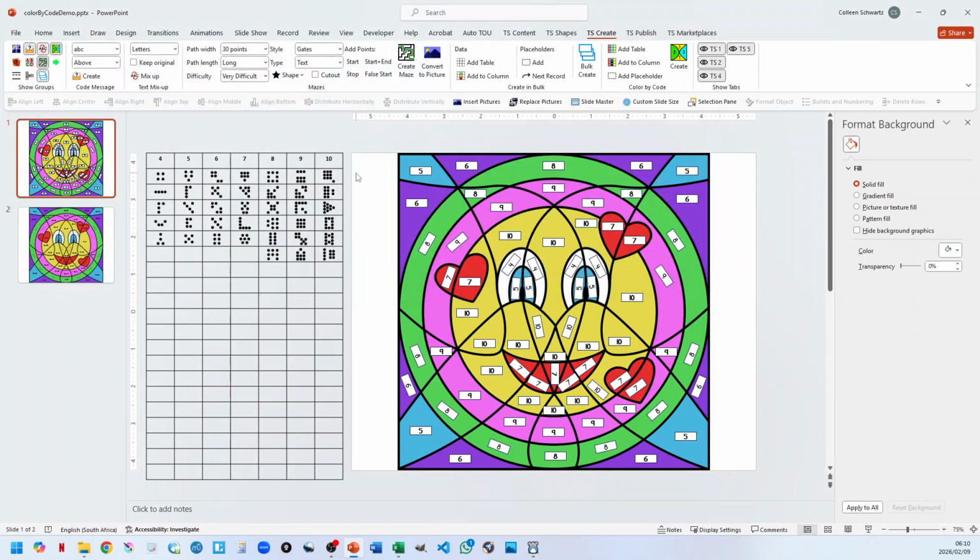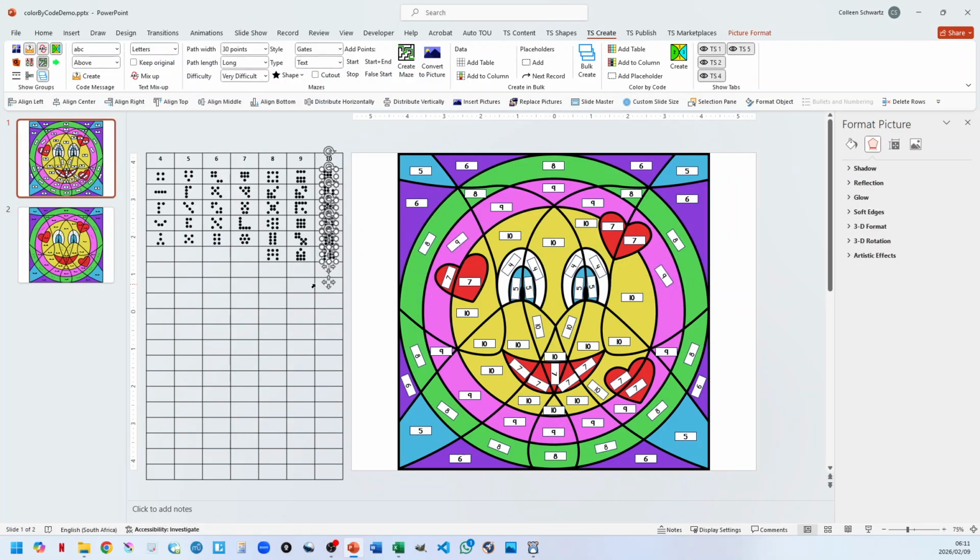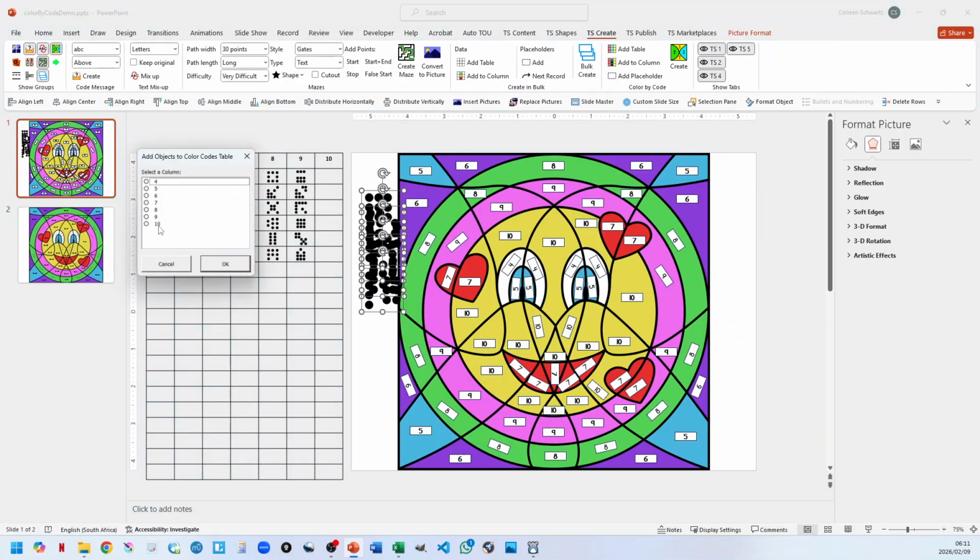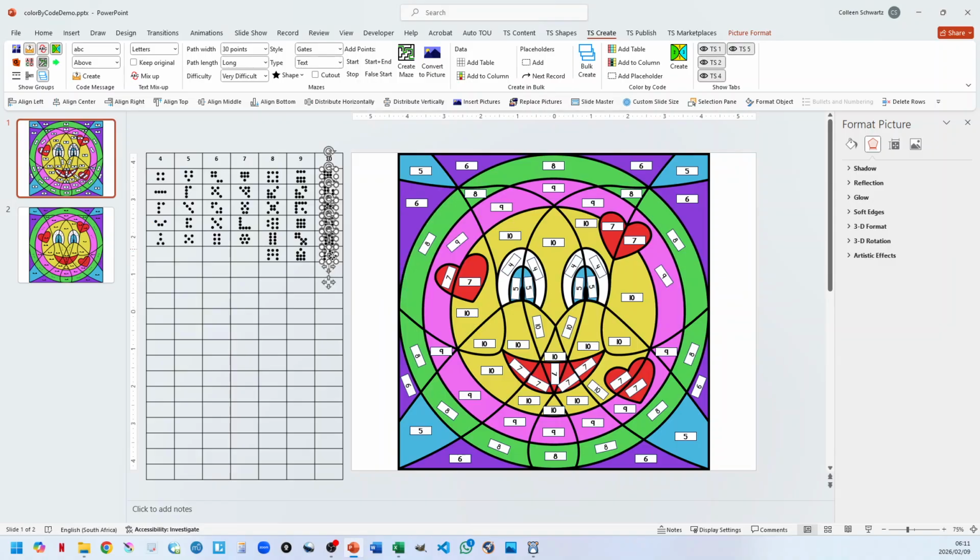Okay, now just so that you're aware, you can also use other shapes. It doesn't have to be pictures that you select from a file or folder like that. You can also have pictures that you've already inserted, and even if they're bigger or different sizes, you can just have them selected, click on add to column and choose a column, and they will be added automatically.